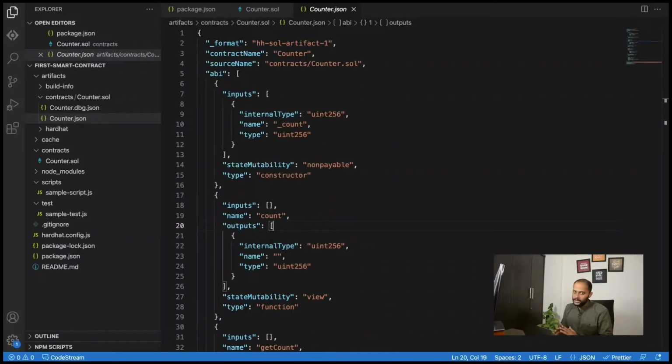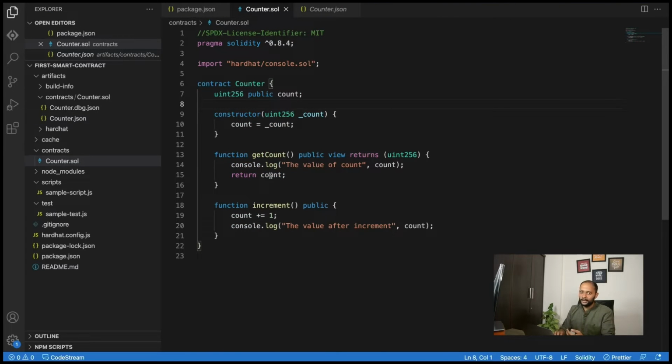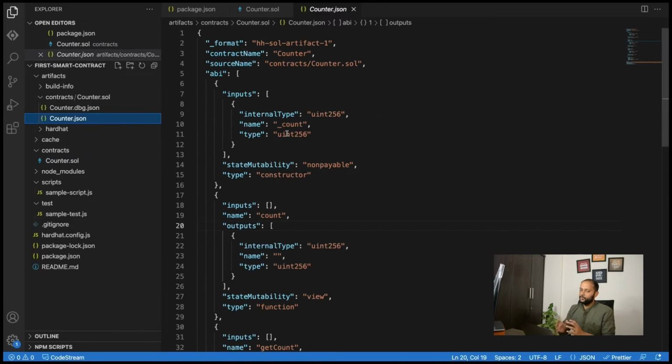Our compilation is done. Our smart contract is a very basic smart contract. We wrote just two methods: increment and get count. As a result of the compilation, we got this artifact file. In the artifacts, under the counter.sol contract, there is something called counter.json. This counter.json is what the API will look like.